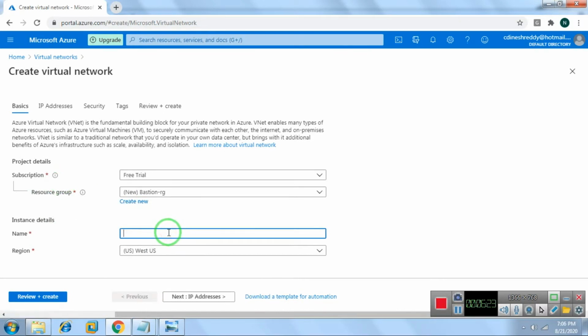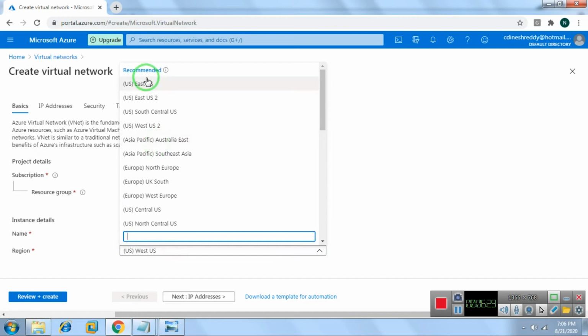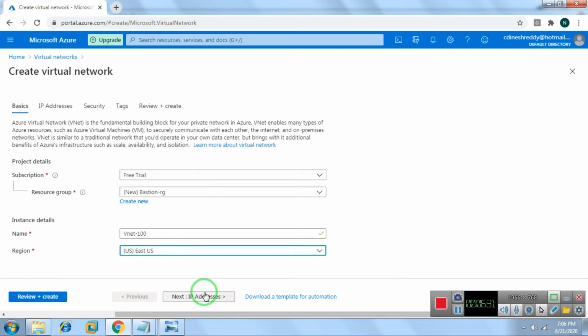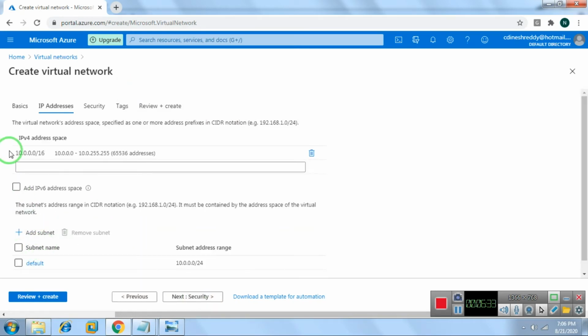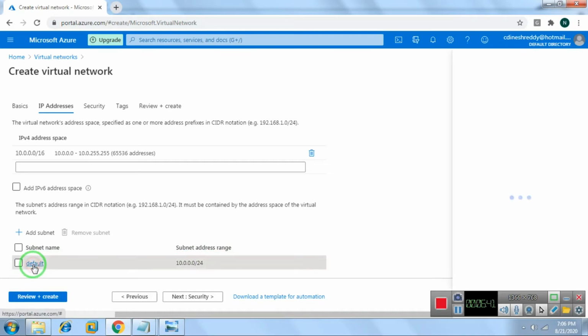Now I need to define the virtual network name. So I go for VNet-100, and I define this VNet in East US. The location of this VNet is East US. Now click on next. Now they ask you for the IP address, which is /16, and the subnet. If you choose the default one, the subnet name is default and the subnet range is /24. I don't want to do this.